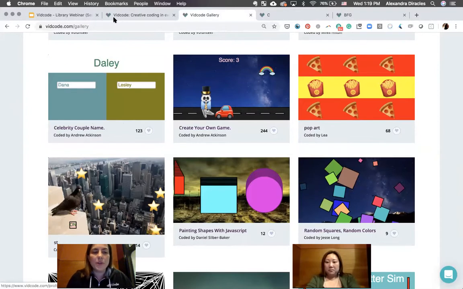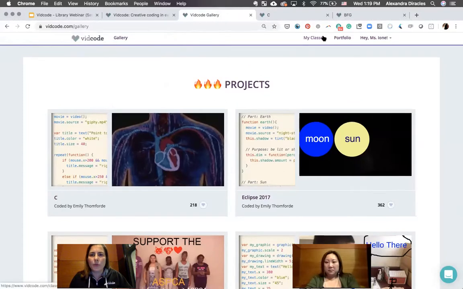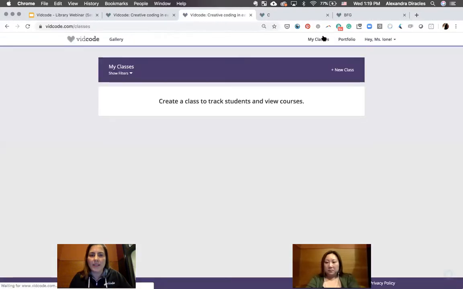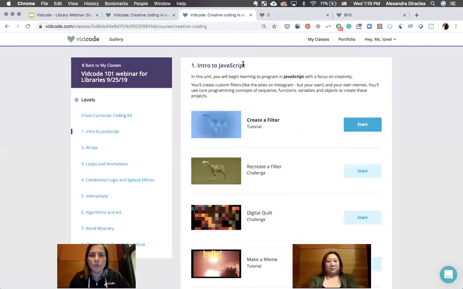Okay, now I'm going to go through the experience step by step. I'm going to go back to that main dashboard and press start coding. This will bring me into the actual Vidcode coursework. Whether you have patrons at the library who are coming in for a hackathon, coming in for a workshop, or maybe learning remotely at home, they're going to press start coding. If they're going through the coursework, they're going to start with intro to JavaScript and create a filter.